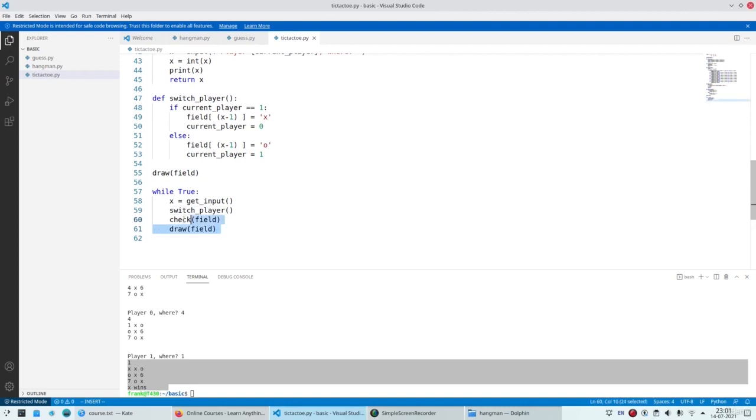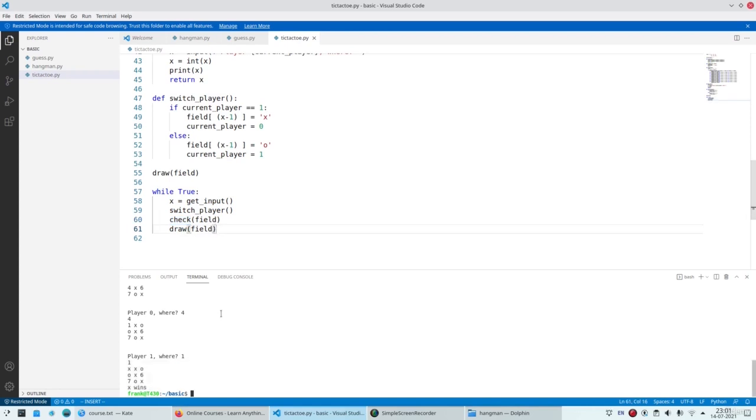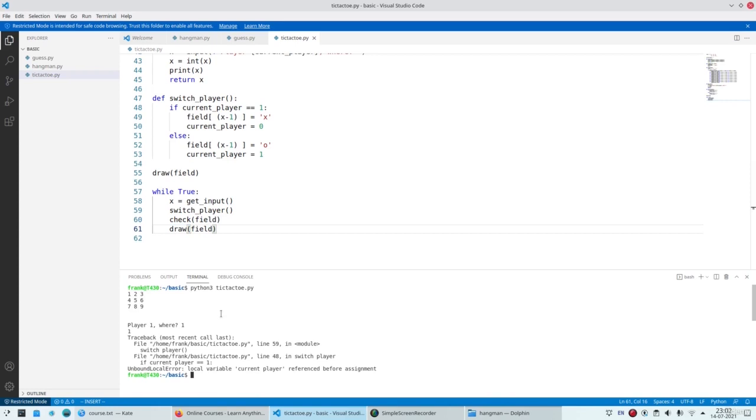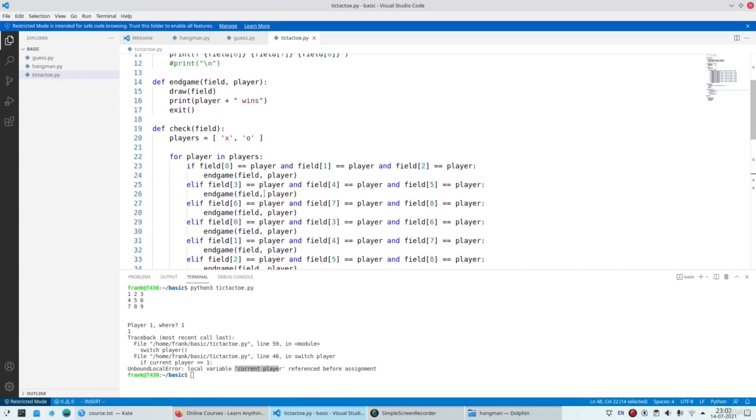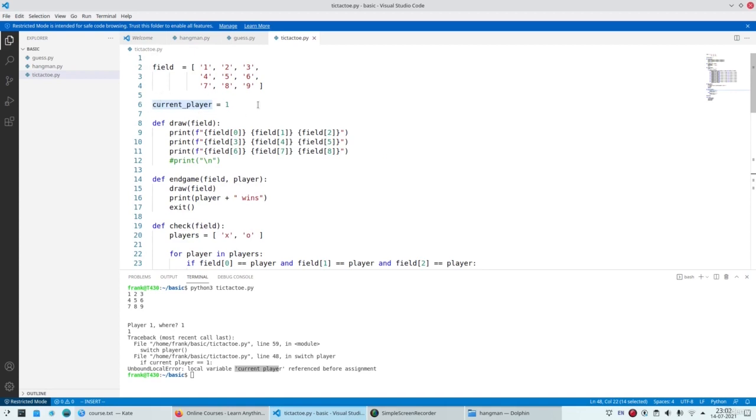So now we have a very small code base, or very small game loop, and you always want to keep your code in as many tiny code blocks as possible, or as many small functions, because that makes it much easier to do the programming. If you have very large functions, then it becomes very difficult to comprehend. So in this case, it's trying to get the current player variable, which it doesn't know, as well as here. And that's because current player is a global variable.